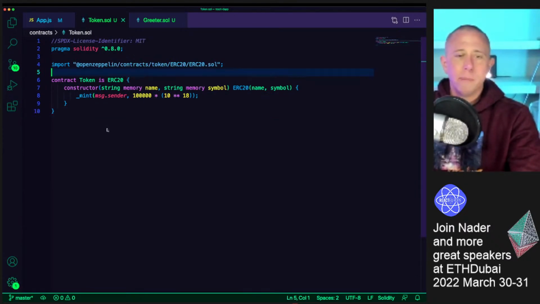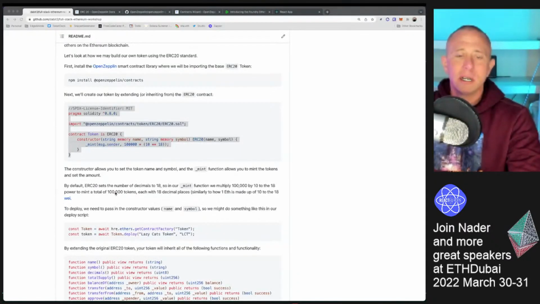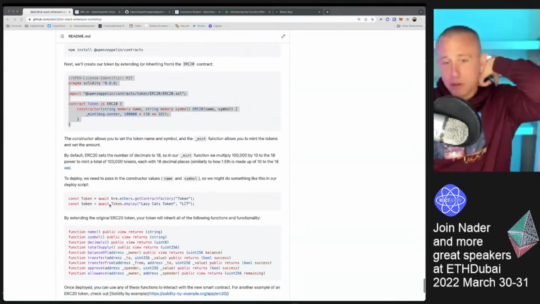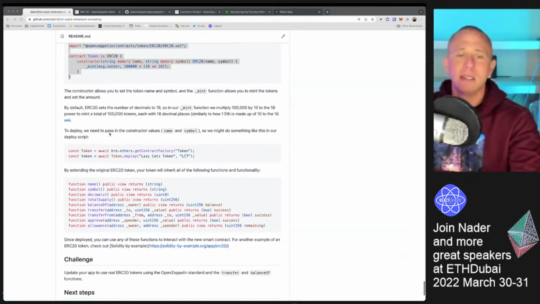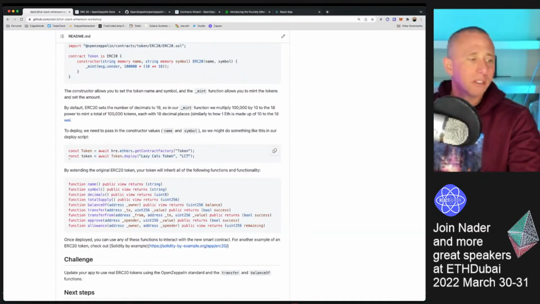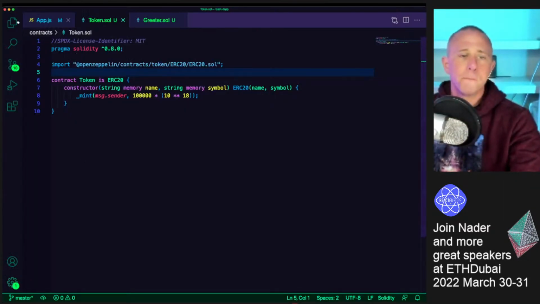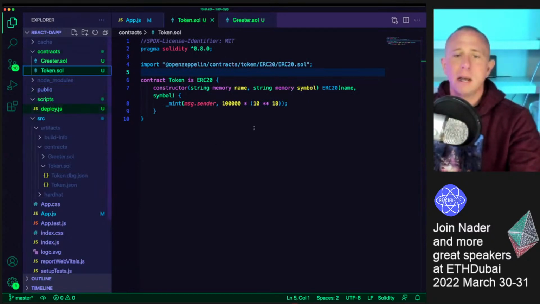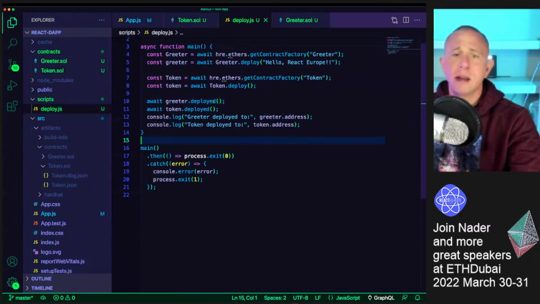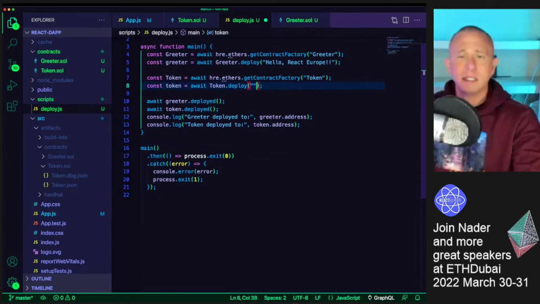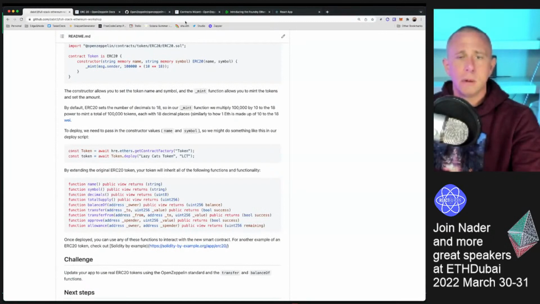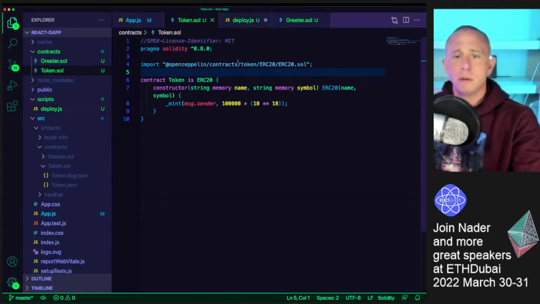So with that being taken into consideration, we might change our deploy script, because instead of not having anything passed into the constructor, we now need to have our own values taken in. So going back to that deploy script, I can call token.deploy, and here we might say we want to pass in the name and the symbol.